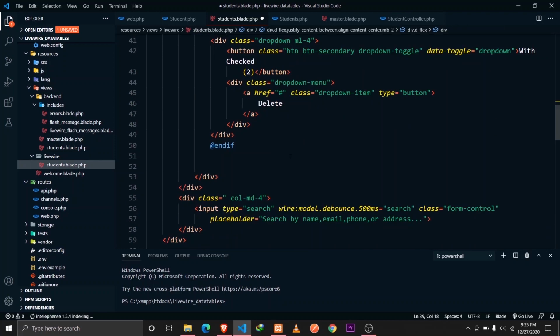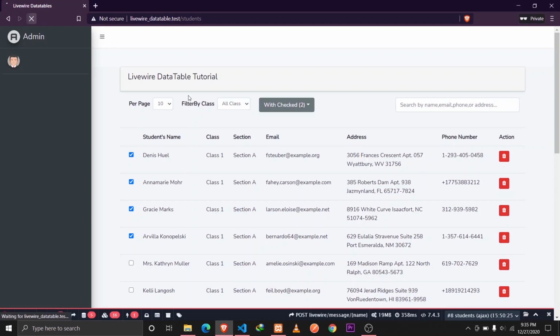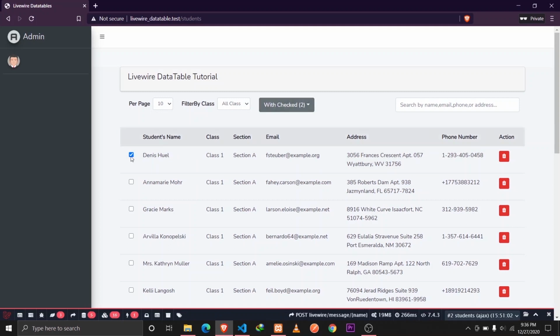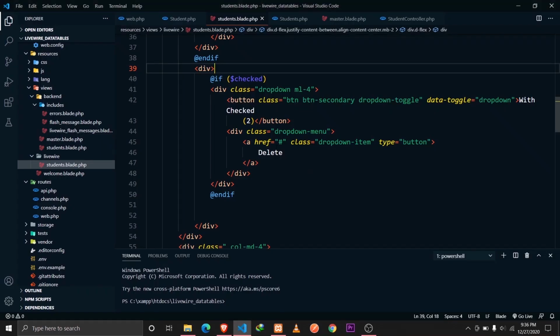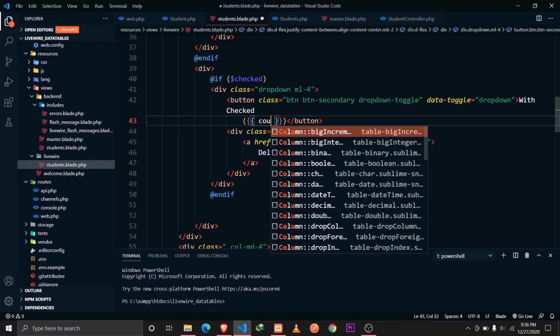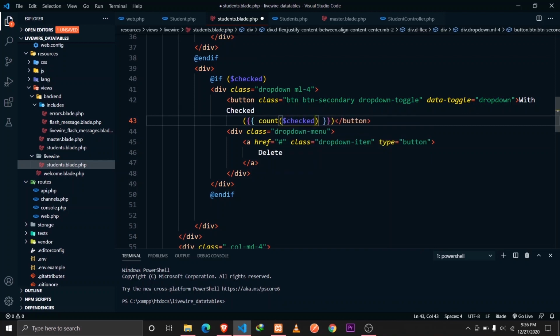Let's also confirm whether this is working or not. Let's reload our browser, and now our button is not visible. So if I check any one value, then the button appears here. So the if condition is also working fine, and we want to show the count of these selected records in here. So I'm going to remove this 2 value here, and then I want to show the count of the checked array here.